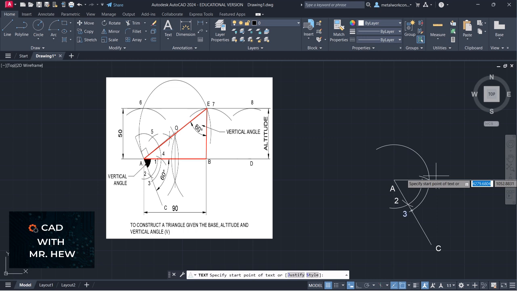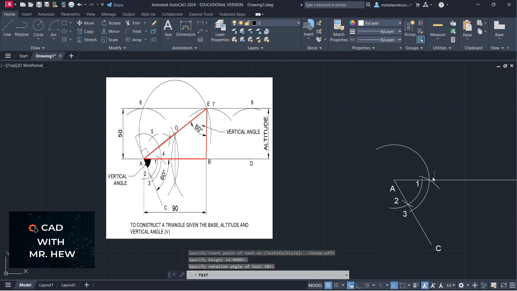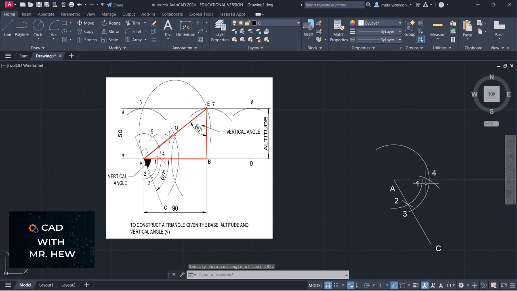So this point, I'm going to turn off object snap. This point starting right here. The height will be 4, rotation angle 0. This point would be 4. All right, so from 4, I'm going to mark another arc. So I'm going to go arc, center, start, end.